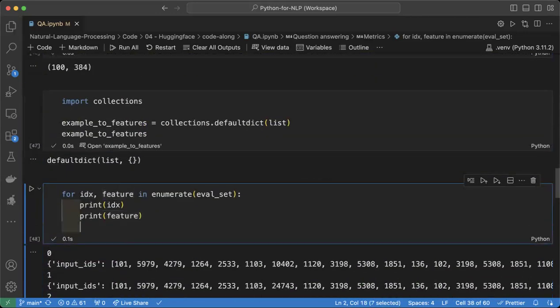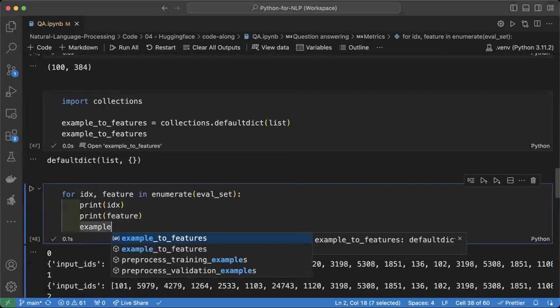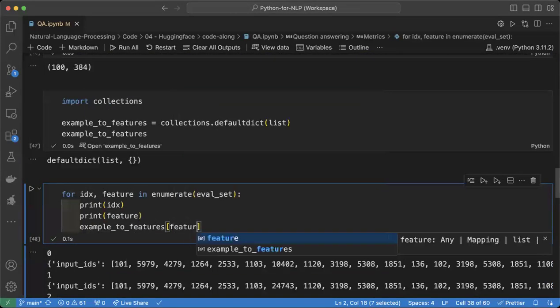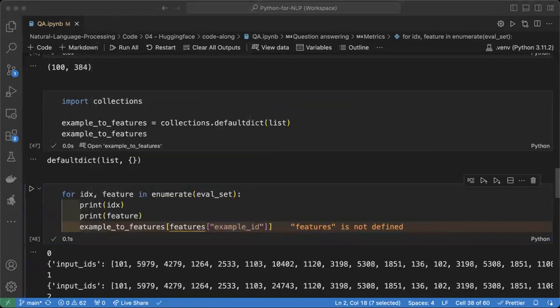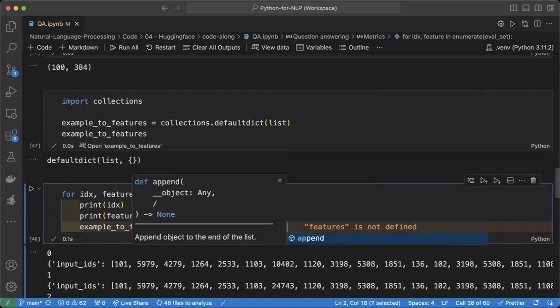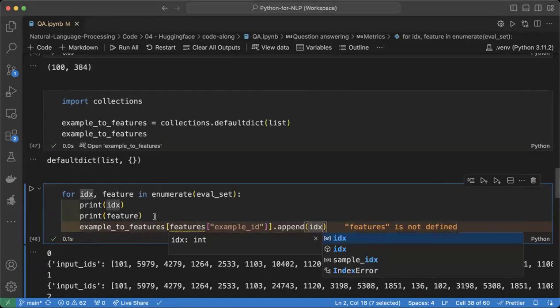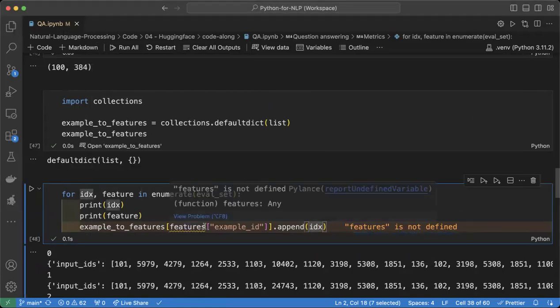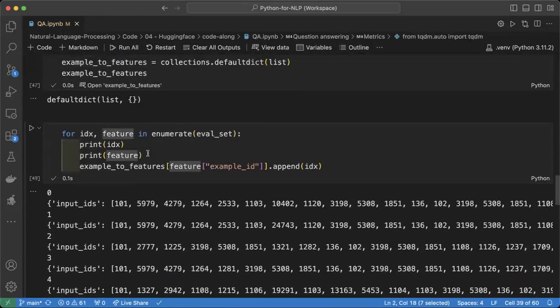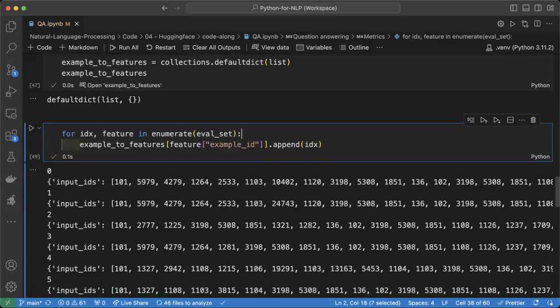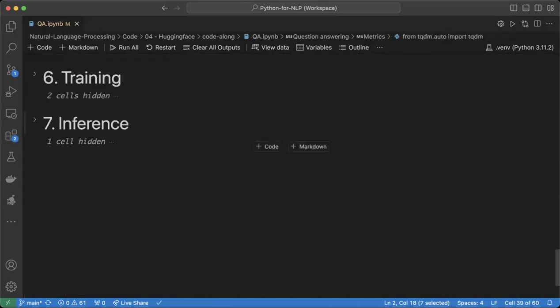So that is the feature. And then what we want to do is something like this: example_to_features[example ID].append(idx). Or rather, append the feature. All right, so that is what we do, and we can erase this a little bit. Okay.